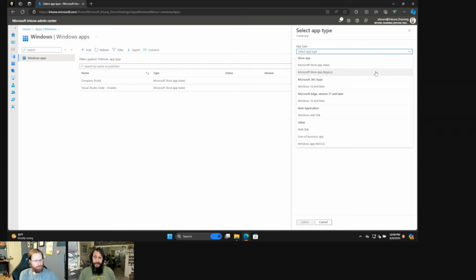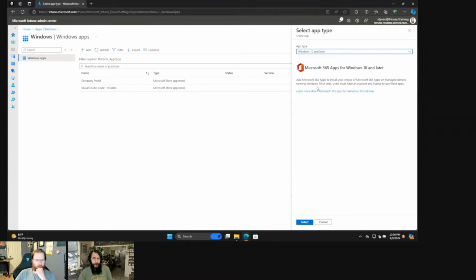So let's skip over Store App Legacy, because Store App Legacy is blank. It doesn't have anything there. It's been deprecated and will eventually disappear, hopefully. The Microsoft 365 apps here, so this is how you're going to publish Office and everything associated.